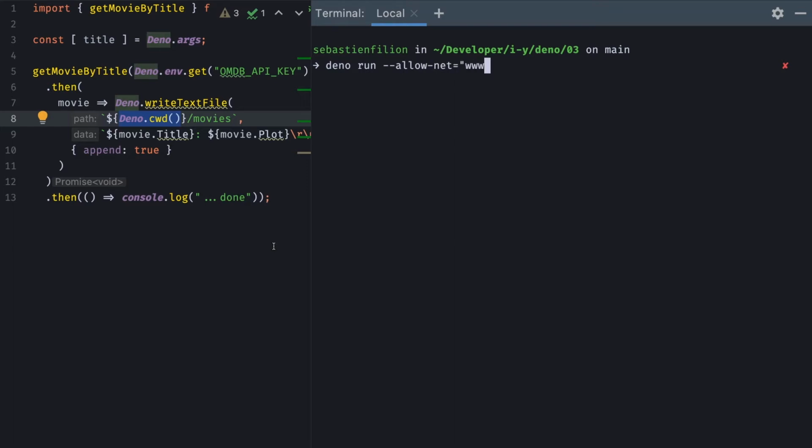allow-net like before, allow-env, now we need the allow-read, because Deno CWD requires read access to know where we are in the file system. And now allow-write, because we're writing a file, right?